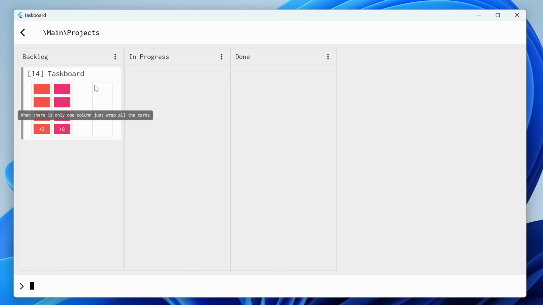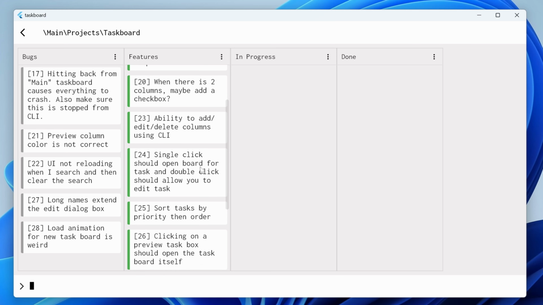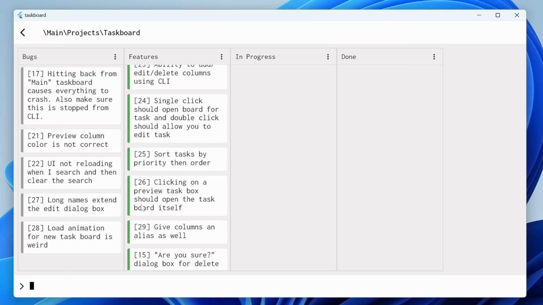If we go back to the main board and go into my projects item, I have an item to keep track of my task board, which is what I'm currently using. In here, again, you can see that I've updated the columns to bugs and features from the default one, and this is where I've been keeping track of all the bugs that I found and features that I would like to eventually add. My goal today is to address all the bugs, as some of them have started to impede my workflow.